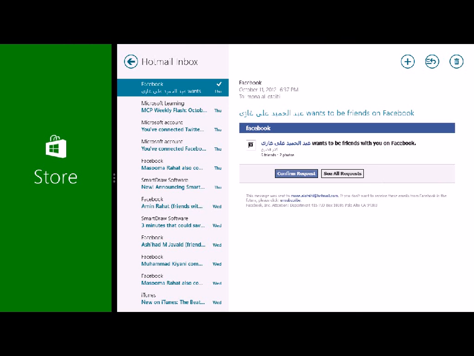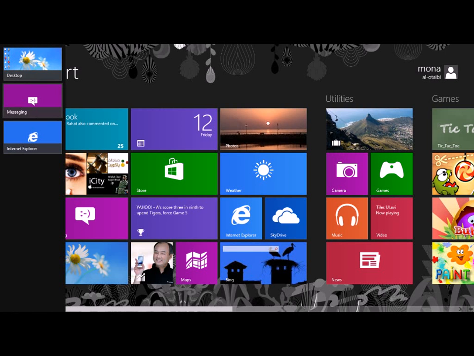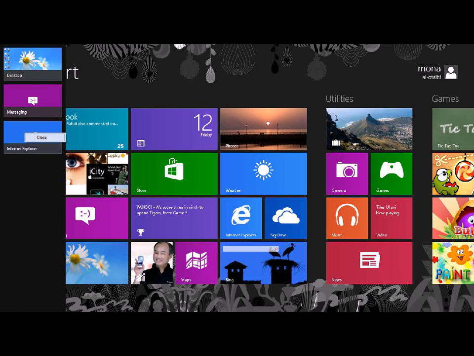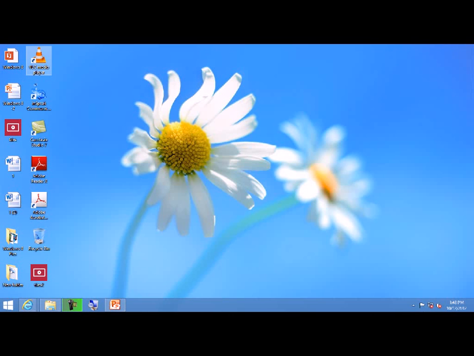Let's say I want to resize it, or I want to close one of them. I will click on the top and drag it to the bottom. The other application I will drag to the center to be viewed in full screen. All of that works with touch technology or by using your mouse. By clicking on the upper left corner, you can close your applications by right-click and close.